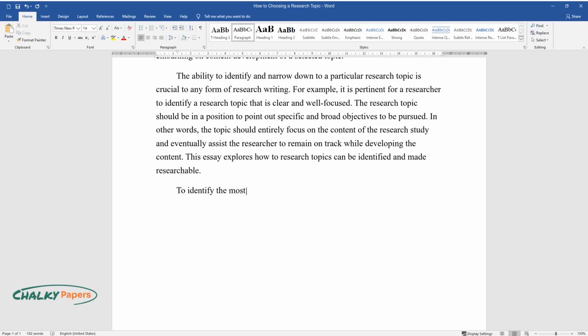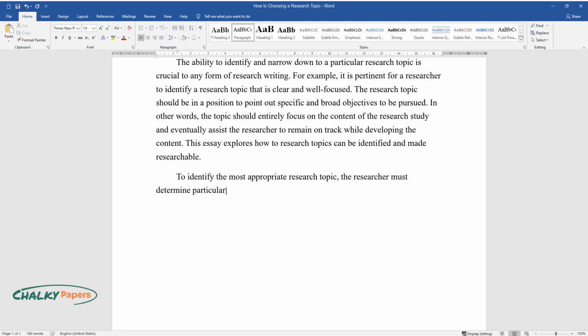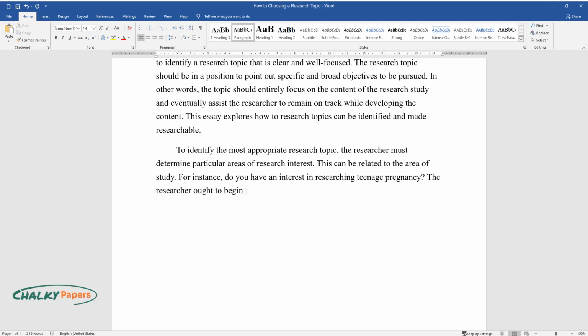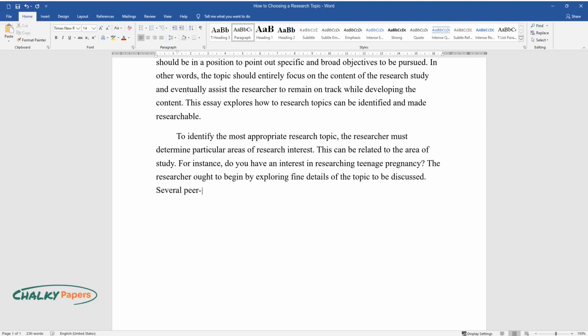To identify the most appropriate research topic, the researcher must determine particular areas of research interest. This can be related to the area of study. For instance, do you have an interest in researching teenage pregnancy? The researcher ought to begin by exploring fine details of the topic to be discussed. Several peer-reviewed publications that address the topic should be researched.